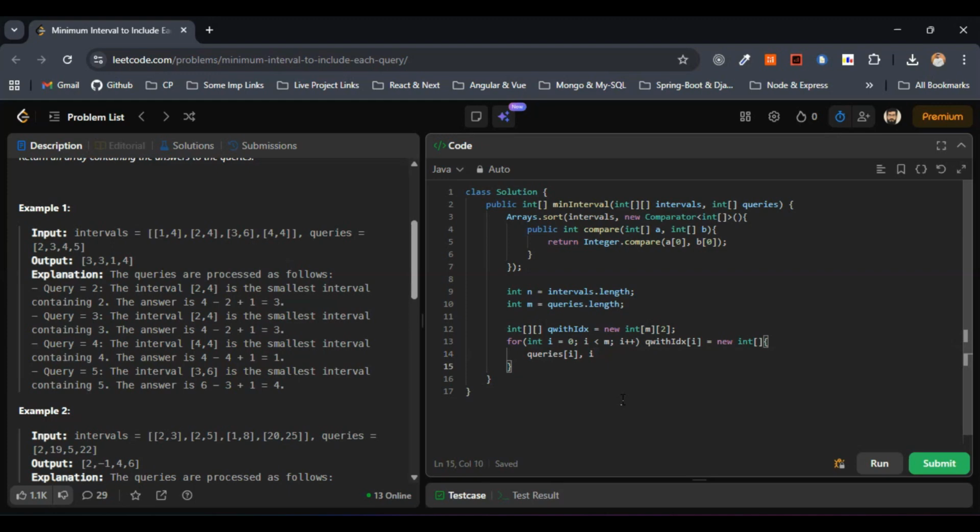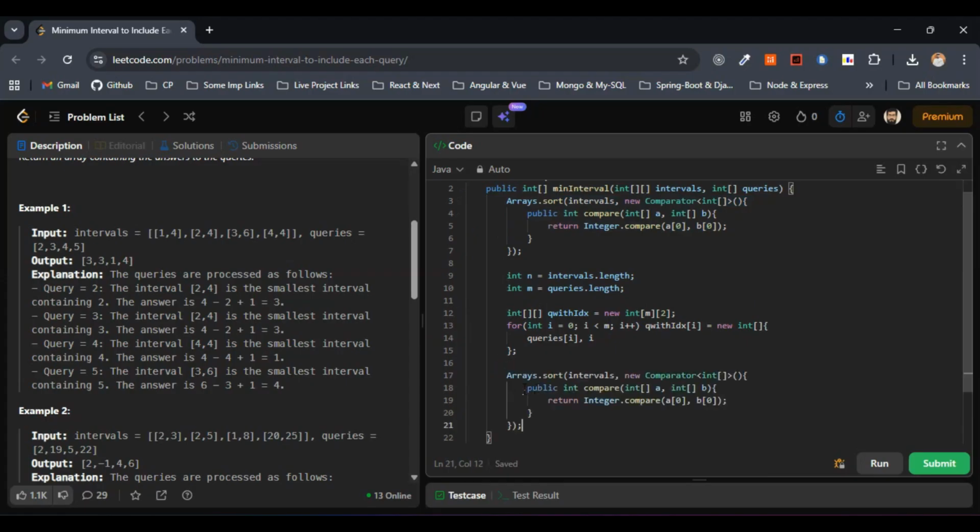This is fine. We have gone with the brackets, correct. This is fine. Now what we need to do here is sort the queries by the query value in ascending order basically. So let me do one thing, let me copy the same thing and make the necessary changes over here. So let me copy this one. Now we are sorting the queries, right? Instead of intervals, we have to consider this variable name as we are dealing with the queries here.